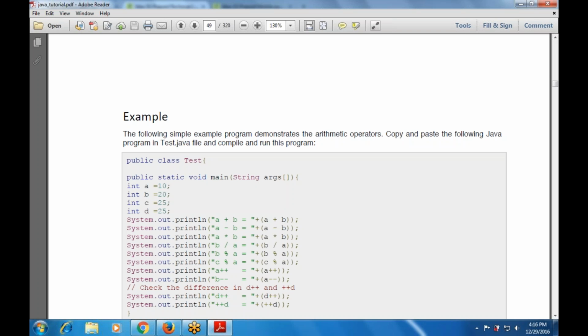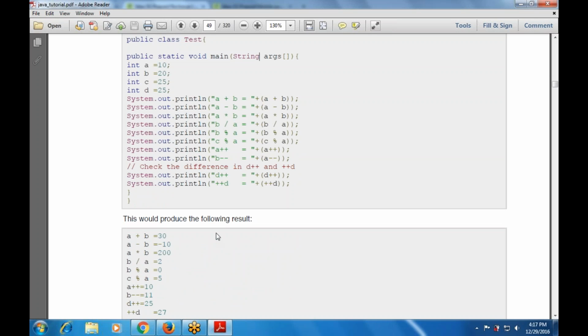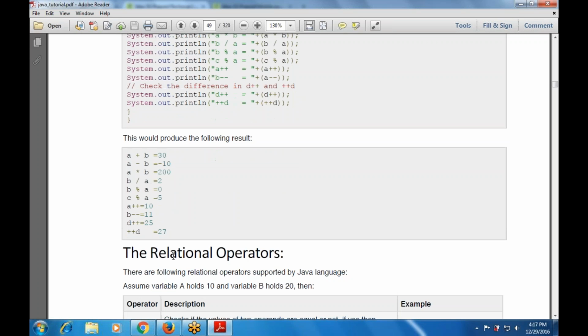Everything is available here. That means every arithmetic operator is available. First is addition, then subtraction, multiplication, division, modulus, then a plus plus, that is the increment, and b minus minus, that is the decrement. Now check the difference between d plus plus and plus plus d. This will produce the output: a plus b equals 30, then minus 10, 200, 2, 0, 5, then 10, 11, 25, then plus plus d equals 27.